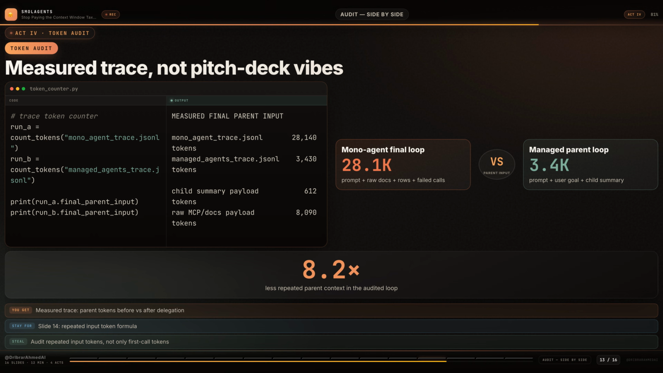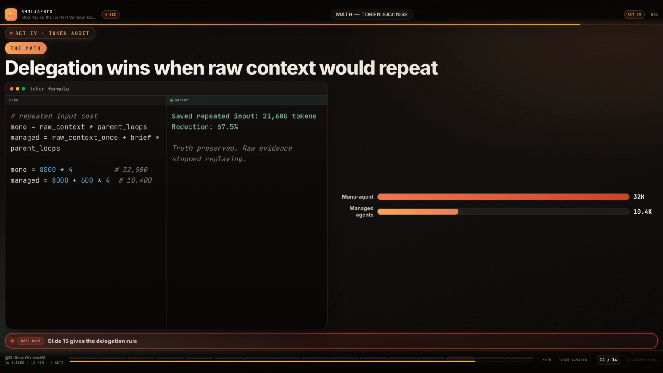Token audit time. Same task, same baseline, 2 traces. Monoagent trace: prompt plus history, docs pages, search output, database rows, and failed call logs. The final loop hits about 28,000 tokens. Delegated trace: parent prompt, user goal, child call, and a 600 token research brief. The child spent tokens, yes, but the parent never rereads the mess. The math is the proof.